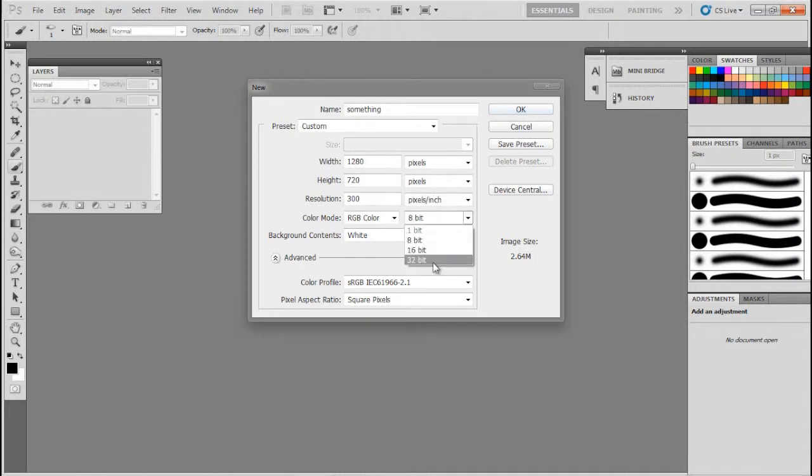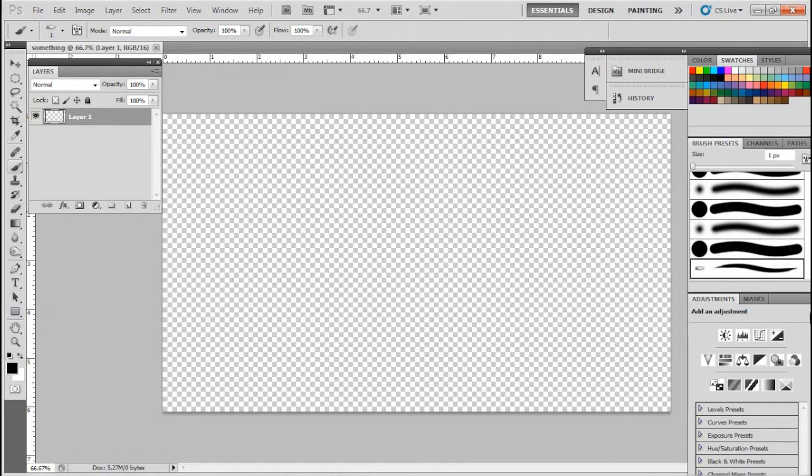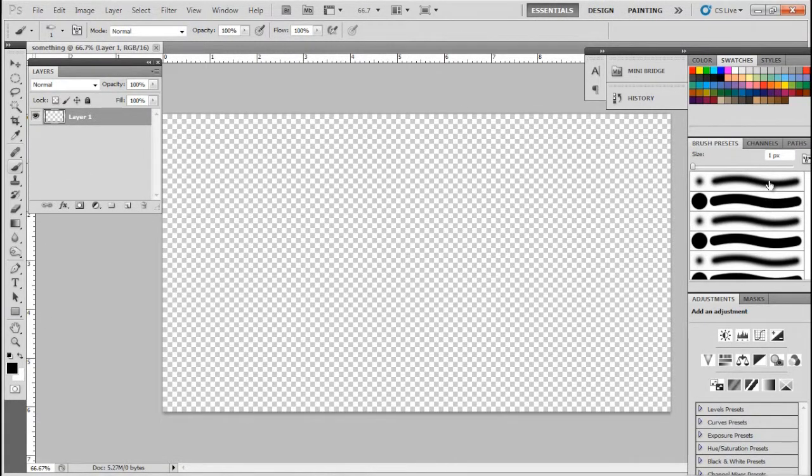32-bit, because it just looks better with transparent background. Okay, but wait, can we do 16-bit with transparent? Yes, we can. There we go. RGB, let's do that. And so what was I going to do? Okay, yeah, that's right.